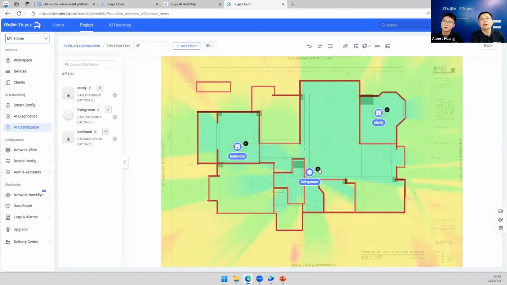You can see here, if we change the location, the heat map also updates. So it is also the real-time signal coverage, or the real-time signal simulation. We can go back, but all the parameters for the access point are real-time. So this is the difference between this one and the AI heat map.